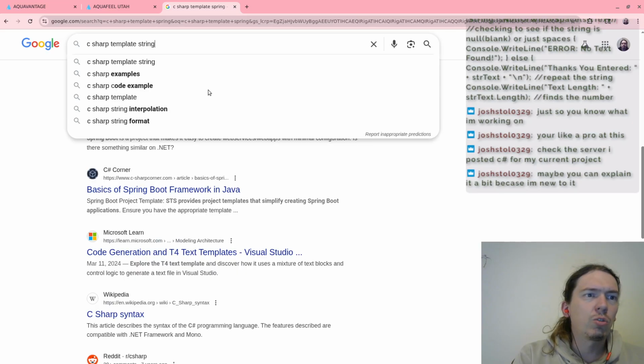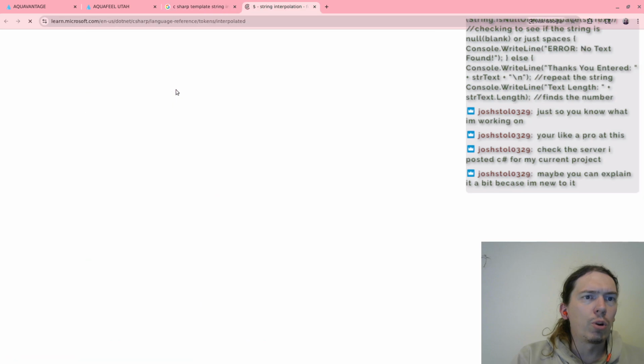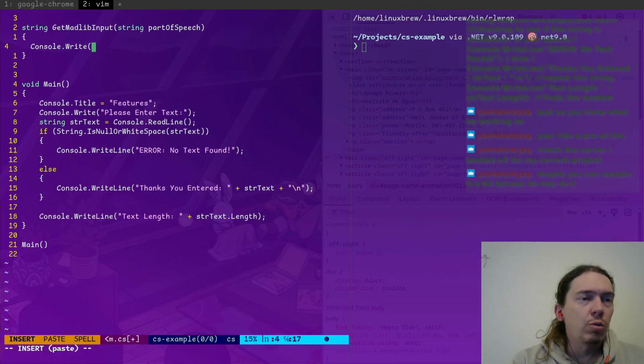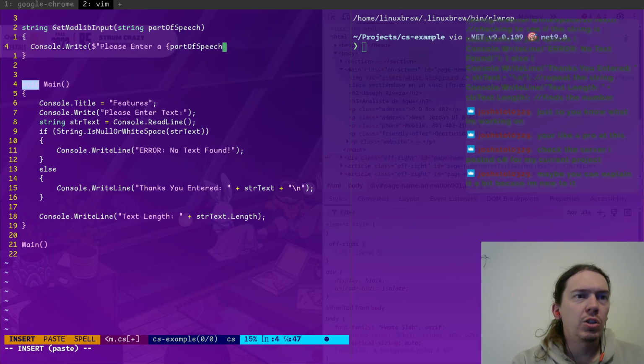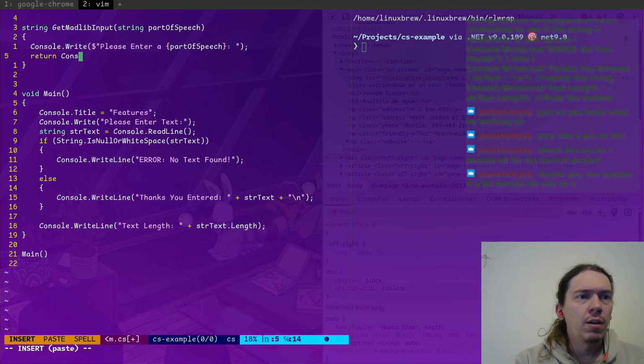No, not spring. String template. Talk about a misspelling. Okay, so here it is. Oh, you put a dollar sign at the front of the string? Yes, okay. So we'll put $, and then we'll put please enter a part of speech, right? Okay, and then we'll just return Console.ReadLine. I guess that's all it is.